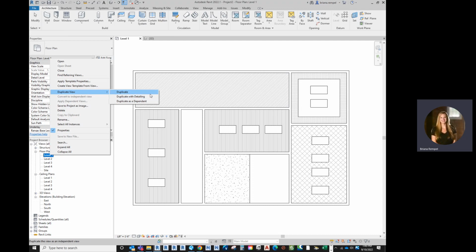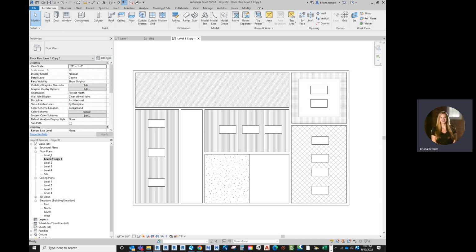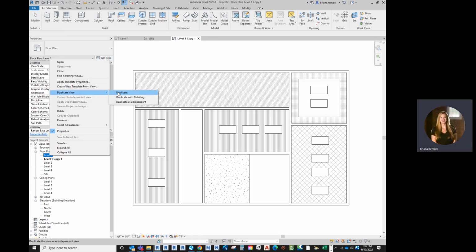So the difference in these two is that duplicate is just going to duplicate the view. Duplicate with detailing is going to duplicate any annotation objects that are in the view. So if I have any dimensions or tags or anything like that, it will duplicate with it. We haven't talked about tags yet, but we will. Just know that any annotation objects will also be duplicated. So I'm going to just use the top one here for duplicate because we don't have any annotation objects. And I'm going to do that twice.